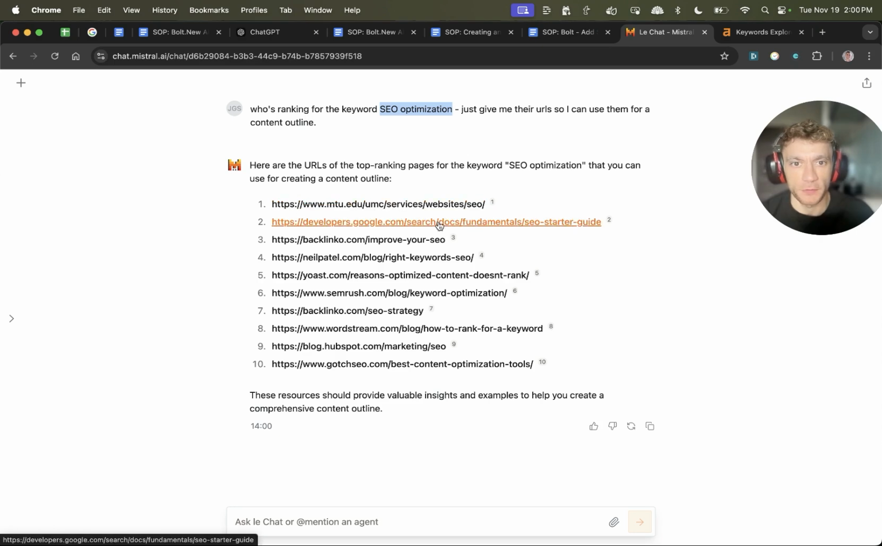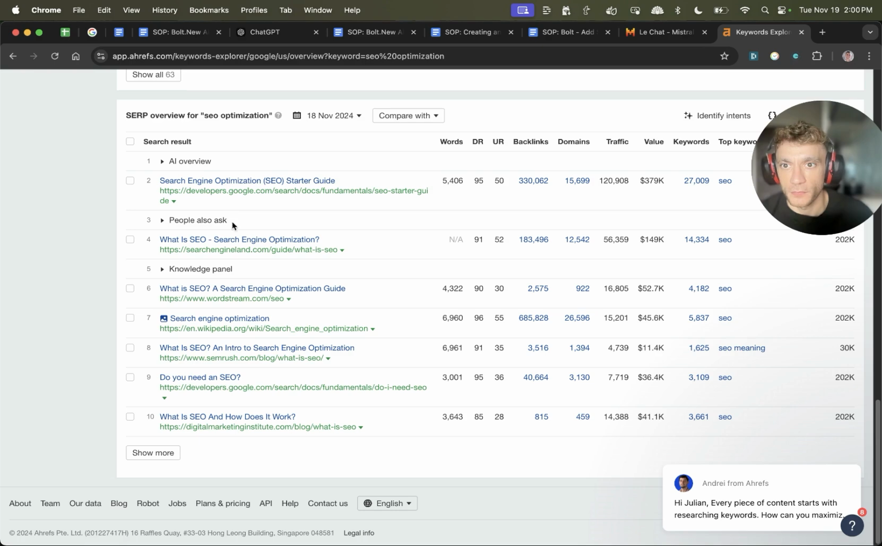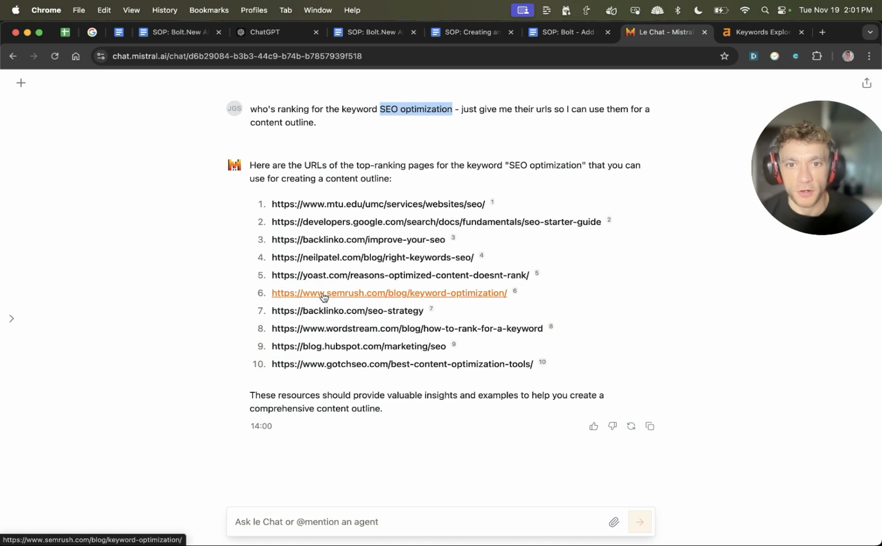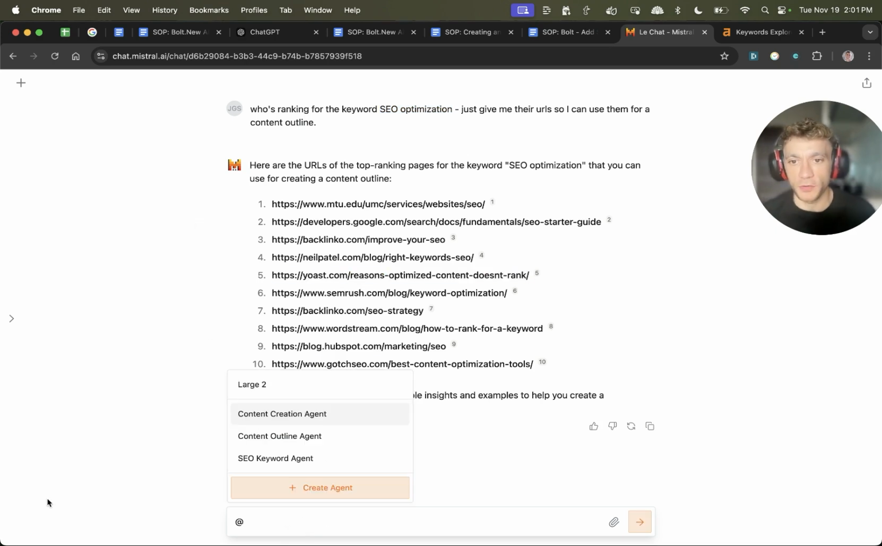So developers.google, we have that. So that's at the top of the list on Mistral. It's also at the top of the list on Ahrefs as well. SEMrush's blog there. I don't think the results are quite the same, but it's quite good to just get some competitive research, see what AI thinks is the most relevant. And then from there, what you can also do is, as you can see right here, I've also got another video on Mistral.